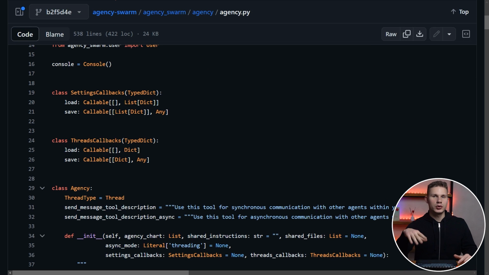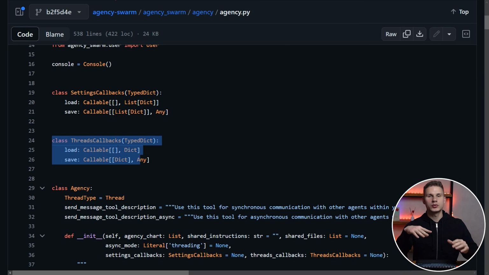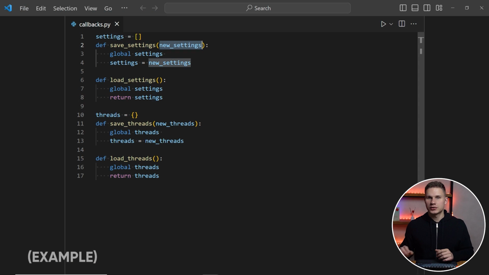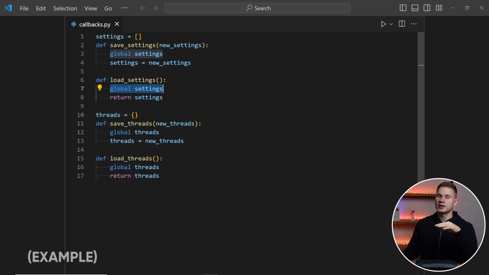To use this feature, you have to insert two functions into the threads callbacks and settings callbacks parameters inside the agency class. Essentially, the save functions should take the input parameter and save it to your database, while the load functions should load this parameter in the exact same format and return it as a function output. I will show you how to set this up yourself with Firestore NoSQL database in just a moment.